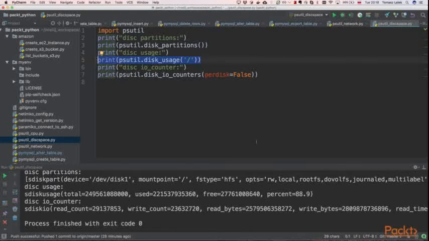So for example, if that percentage will be above 95, we want to alert our system administrator that it needs to make some free disk space. At the end we have a disk IO counter that will tell us how bad the disk is worked.